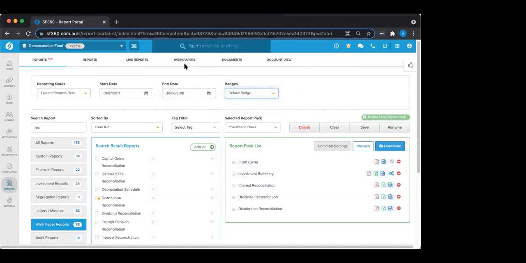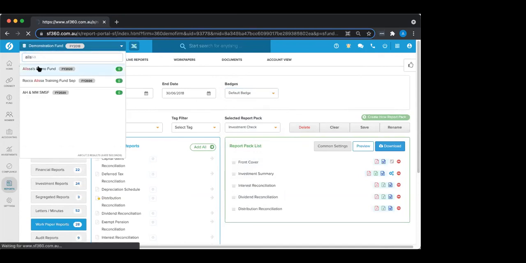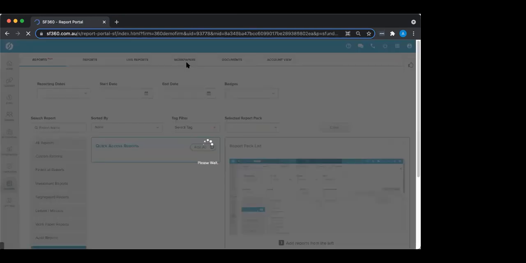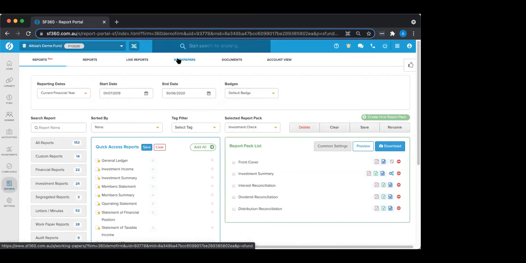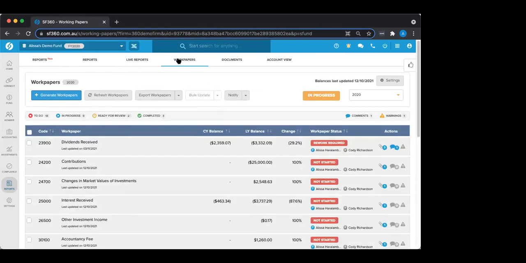Okay, now I'm just going to jump into the Workpapers module. I'm just going to change back to my other fund. Jump into the Workpapers module quickly. Now, depending on how your firm is processing Workpapers, whether you've got external auditors, you're inviting auditors into the software.